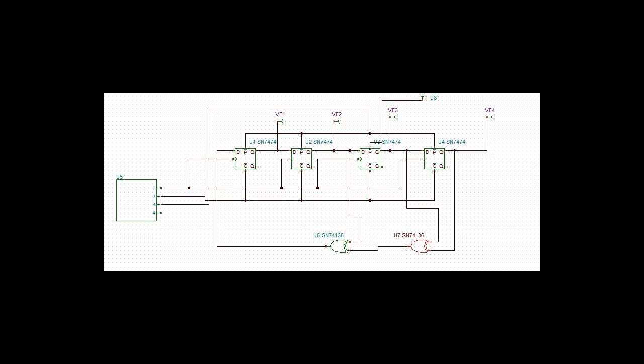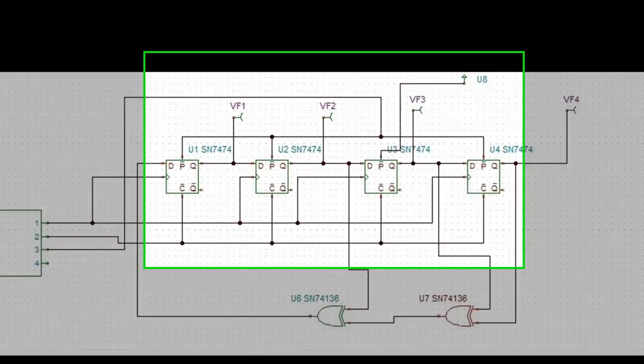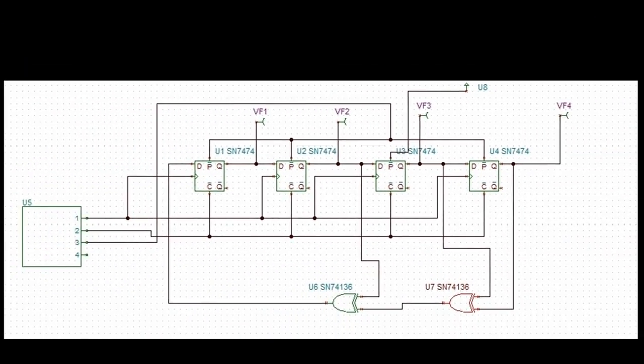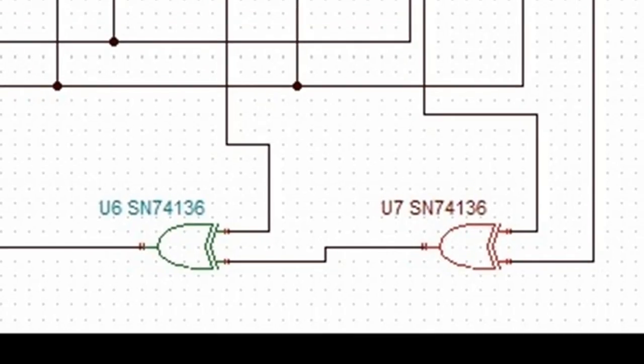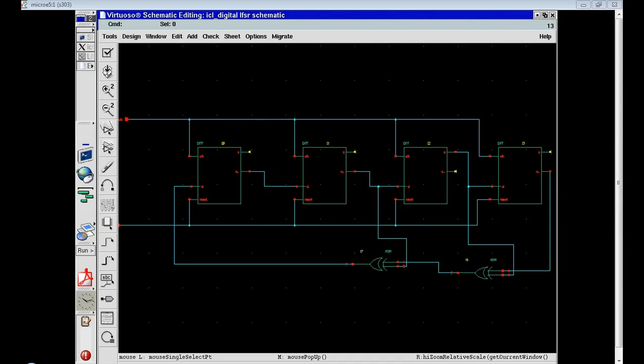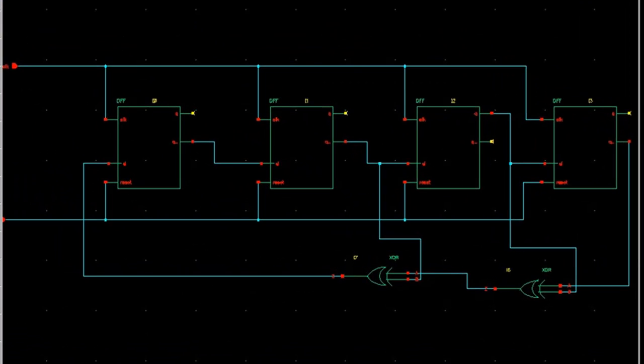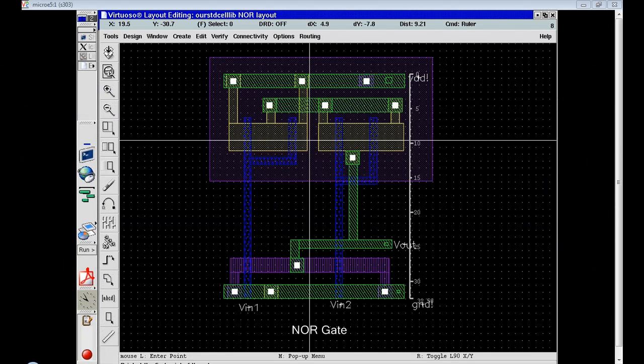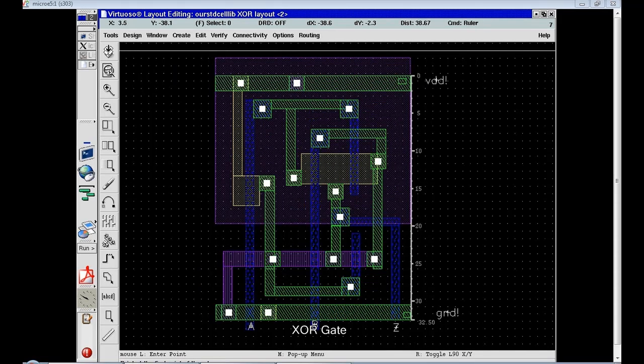In this video, the example used will be an LFSR that is made up of 4 D flip-flops and 2 XOR gates. This is the schematic that the layout will be based on. All the required components, such as the basic logic gates and D flip-flops, have already been created as standard cells.